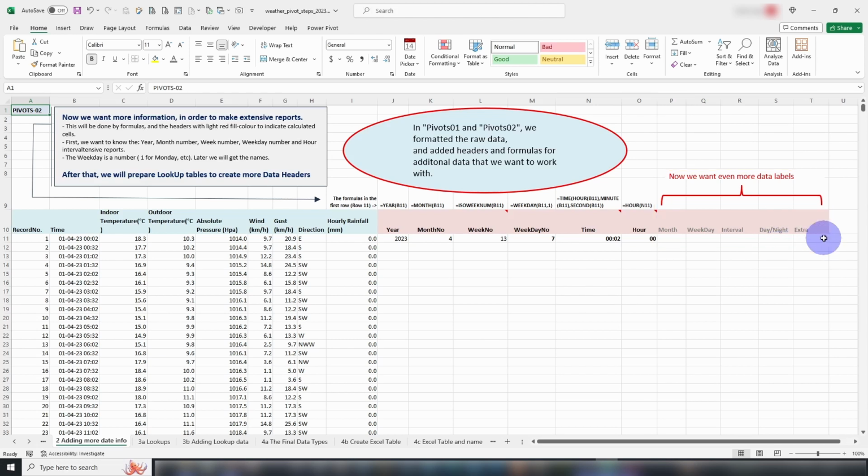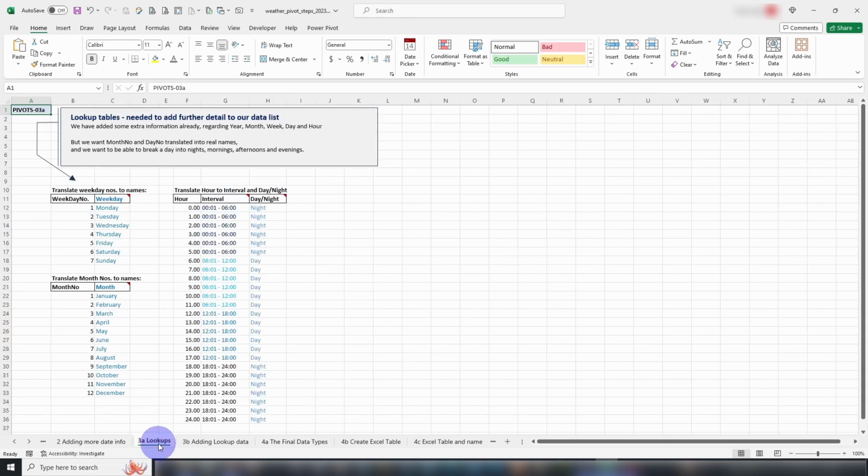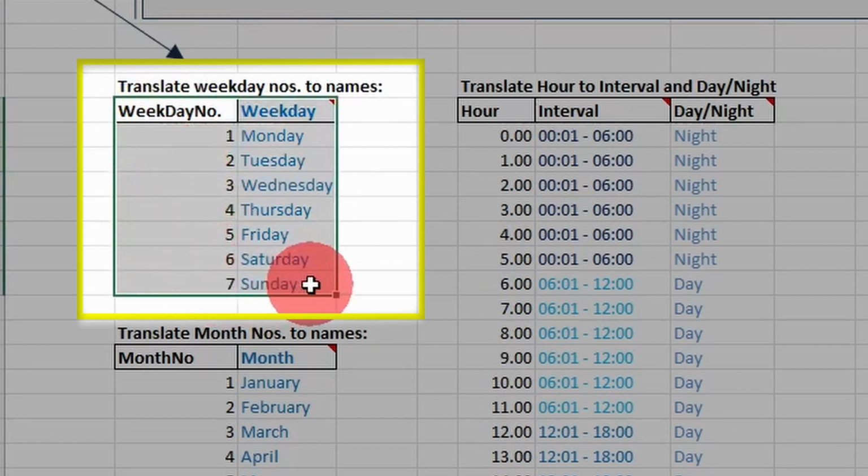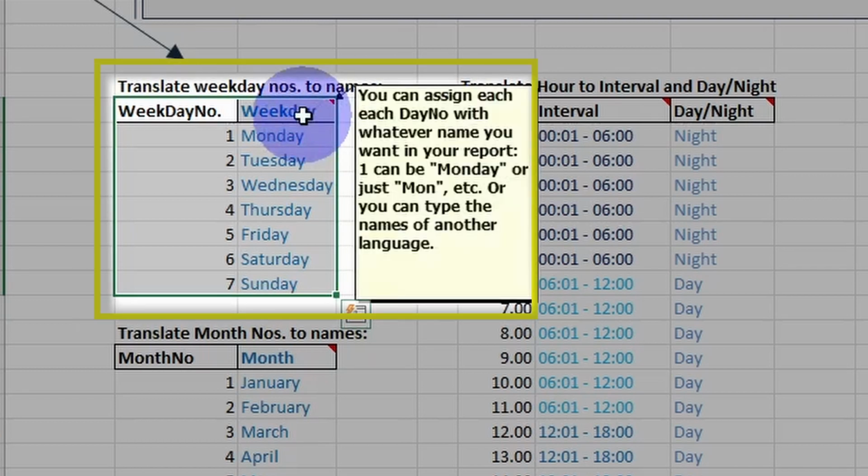Now, in order to get this information, we need LookUp Tables, which we have prepared on a separate tab. And in these LookUp Tables, we will define what labels need to be linked to what numbers. The first one is the weekday number, 1 to 7, where we want to name the weekday, which we've done here in full and in English, from Monday to Sunday. And of course, one of the advantages is that you can also name your weekdays in your own language if you want, or just make them abbreviated.